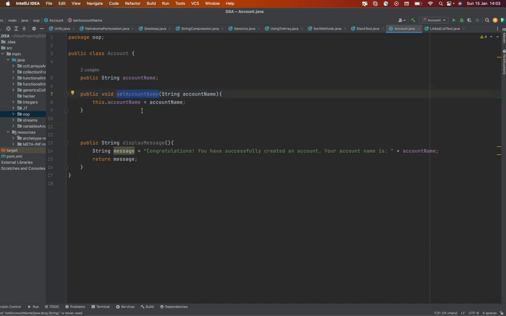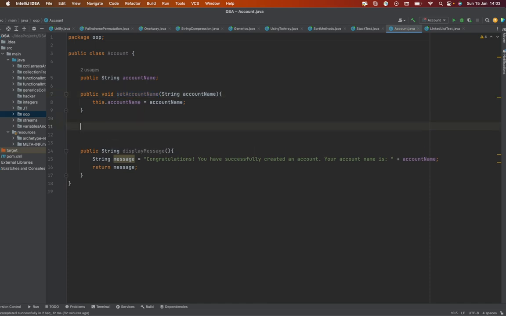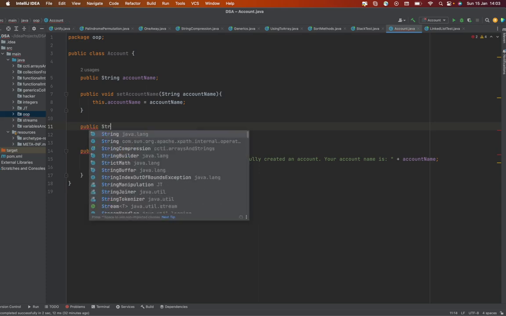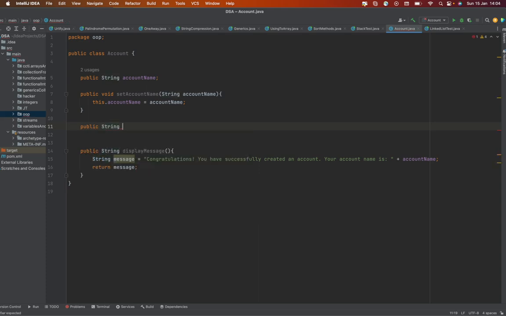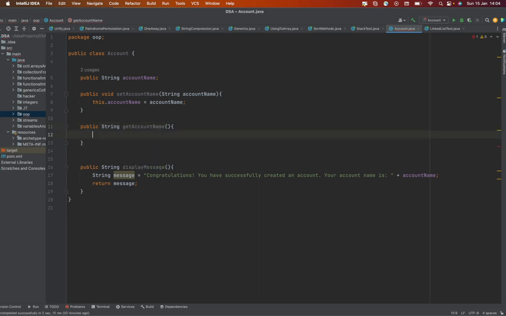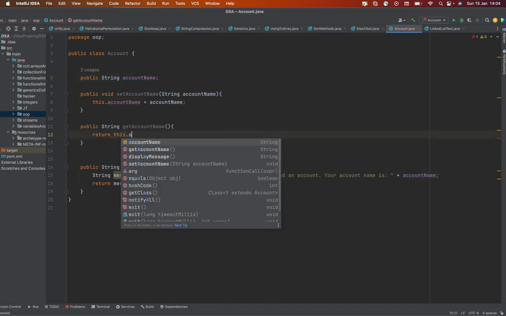So I also need a getter method now, to call it by another programming term. I need a getter method that will just get the account name that has been created, and then I would return it. I would then pass that method into the display message method here. So let's try that. I would say public, which is the modifier type here, public string getAccountName. Okay, so here I'll just say return. I'm returning a string, right? What am I returning? I'm returning the account name. So I would just say return this.accountName.